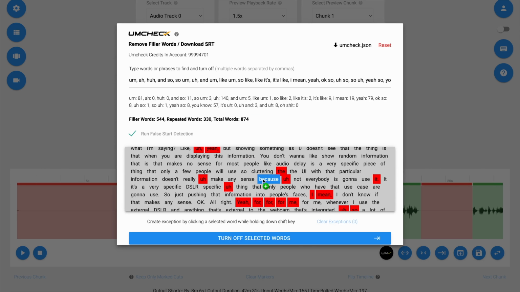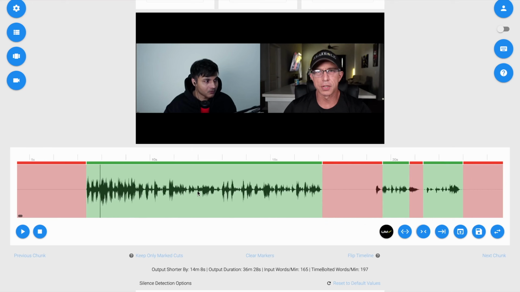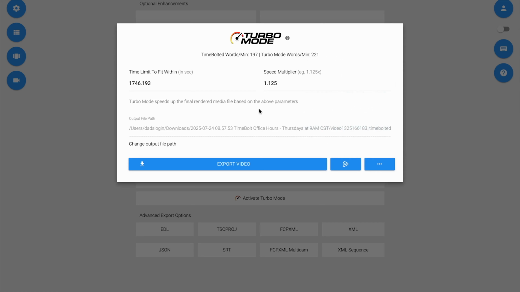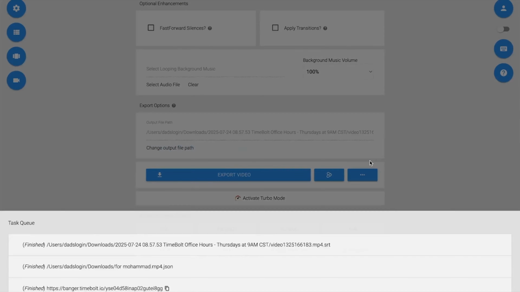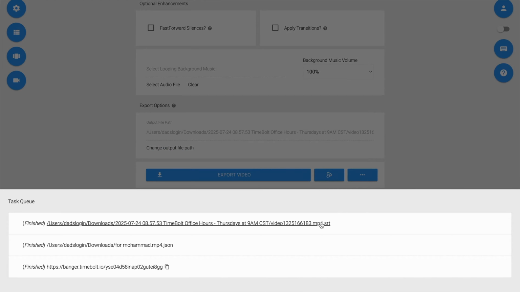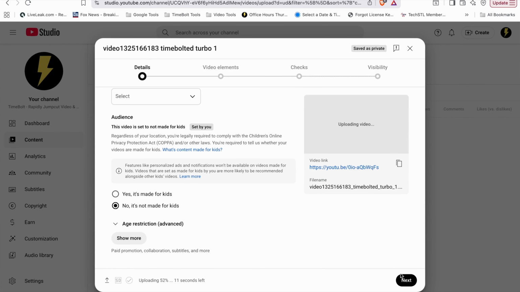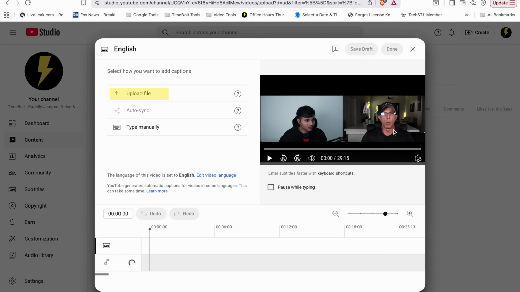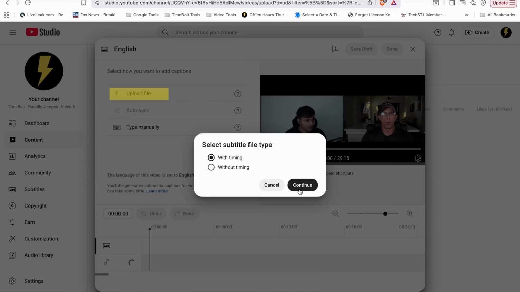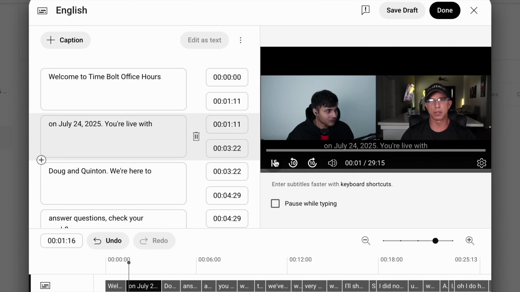Let's say you've got a 60-minute Zoom. Run Umcheck, sculpted it down to 43 minutes of good content. You throw on turbo so everyone talks 12% faster. Then just click the three dots, export the SRT with turbo baked in, and upload it to YouTube. Drop it in under subtitles, and now every moment is indexed for SEO and search. There's no downside for the algorithm.